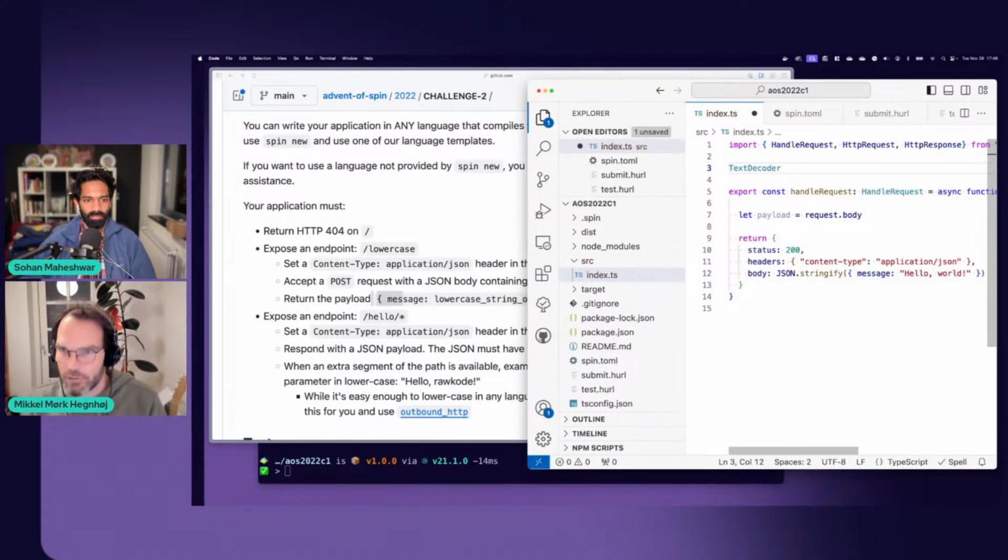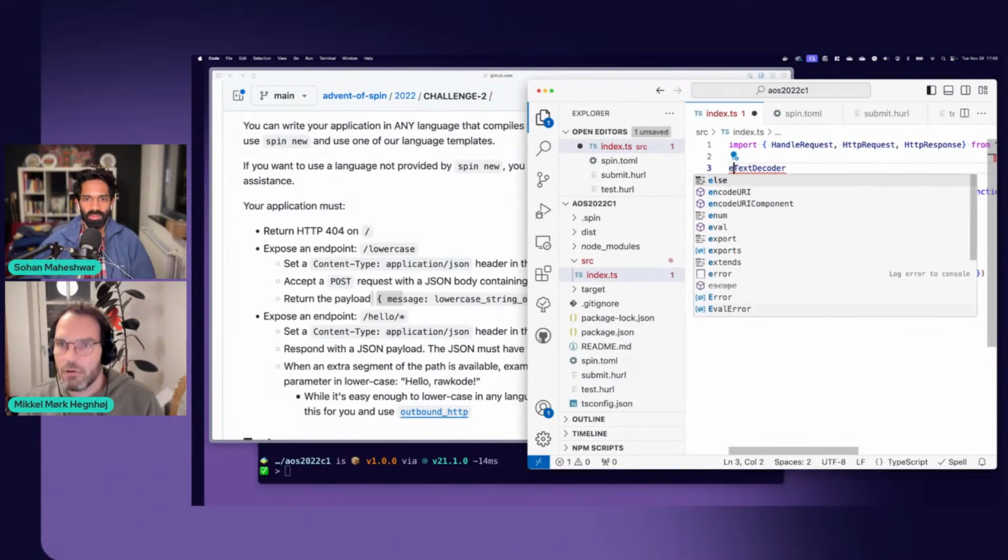So we want a text decoder. How is it we do that? Do we declare this as a constant up here? You can do an encoder equal to new text encoder or something like that. Yeah. Okay. Const new encoder.